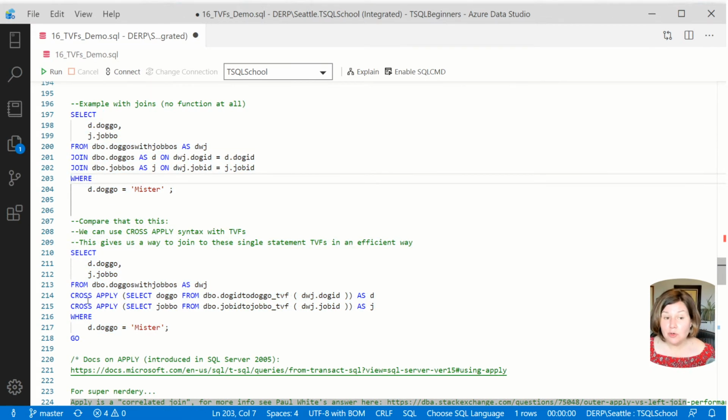Now there is also an outer apply. So cross apply is like an inner join. An outer apply is like a left join, right? It's more common to use cross apply than outer apply. I'd say first just worry about cross apply.